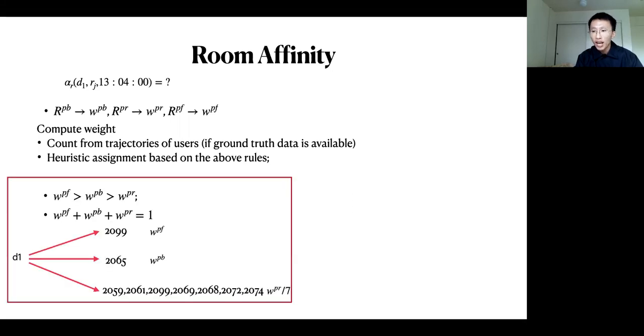Second, if we don't have any ground truth data, we do a heuristic weight assignment following specific rules based on the space metadata we have. First, we assign the weights in decreasing order for the preferred room, public room, and private rooms. We assign a higher weight for public rooms than private rooms because most of the time you cannot go to other people's personal offices without permission.